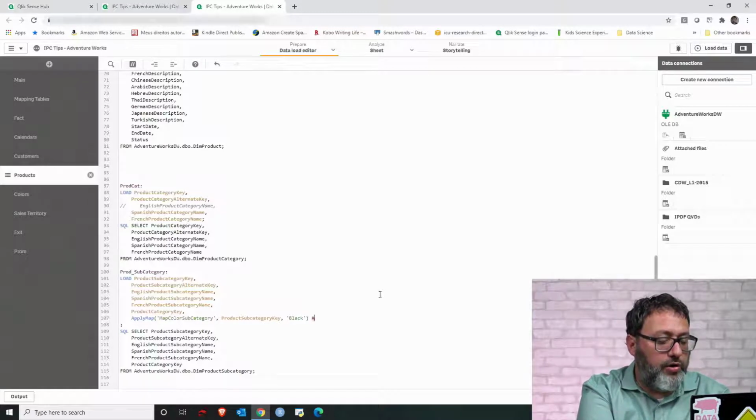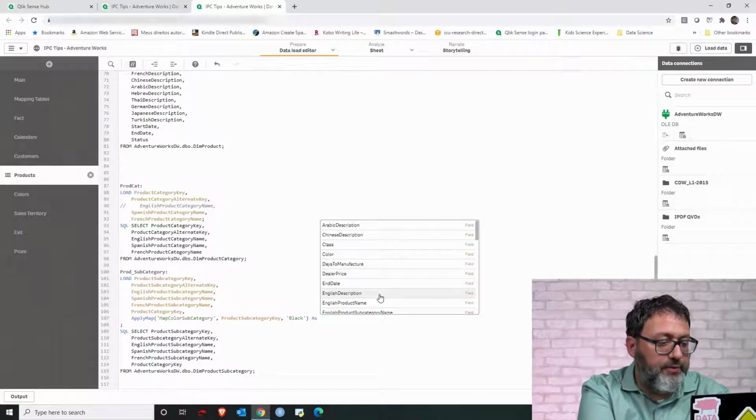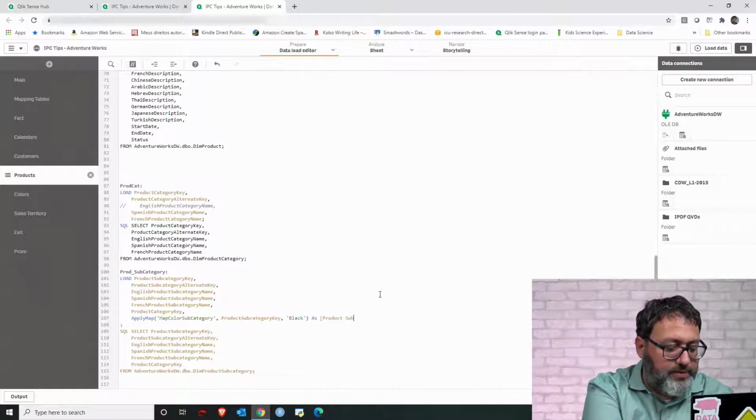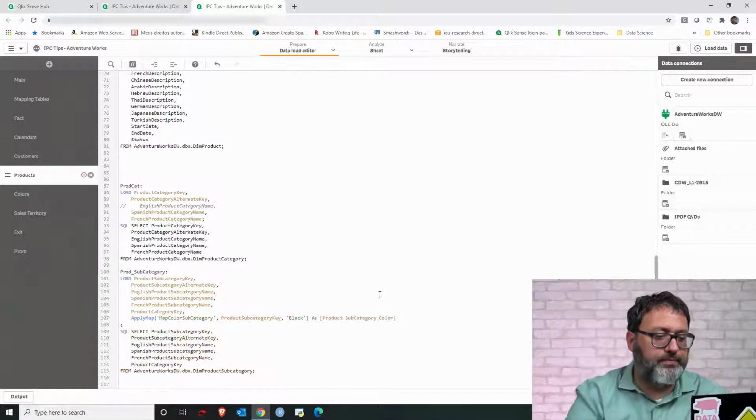And then we can call this field anything we want. So let me call this product subcategory color. Now, if I do that, the mapping table will not exist in the data model. Mapping tables are automatically dropped from the data model after the script is finished. So it's a way that you can keep a table just temporarily to use to add a value to a table.